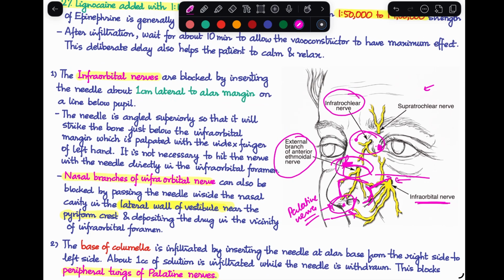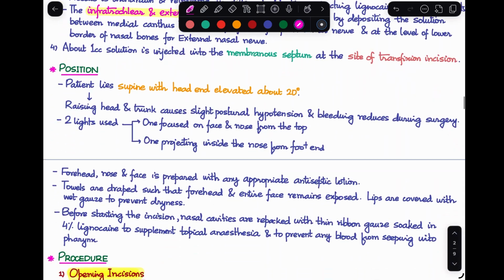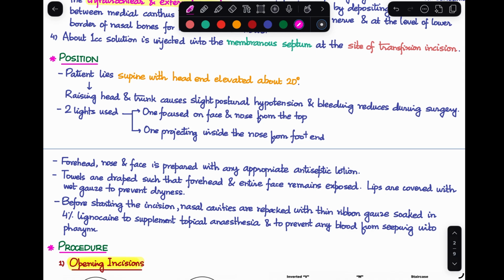The main nerves that we are blocking here are the infraorbital nerve, the palatine nerve, external nasal nerve, and infratrochlear nerve. Next, let's move on to discussing what is going to be the position of our patient. So, we are going to place our patient in a supine position with their head end elevated to about 20 degrees. What is the reason we are elevating their head?